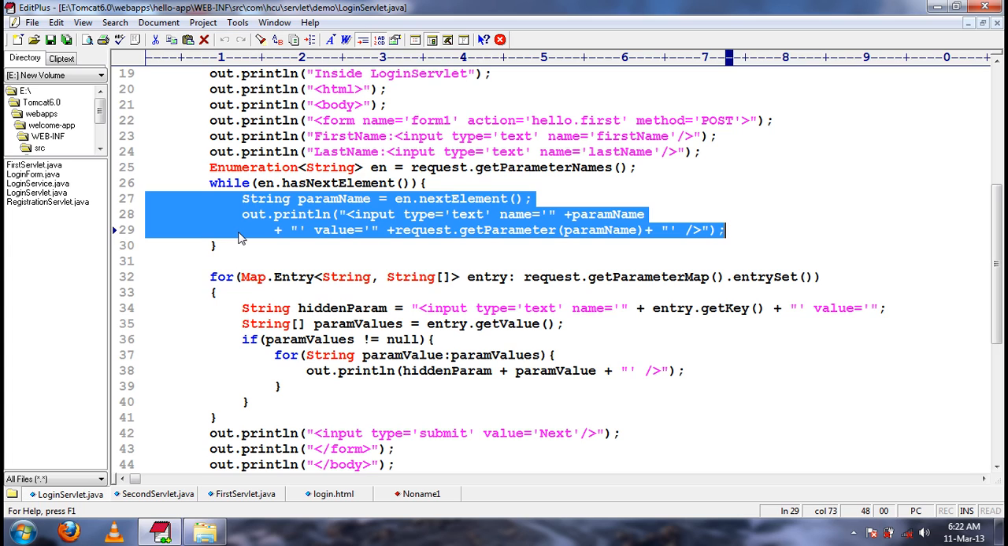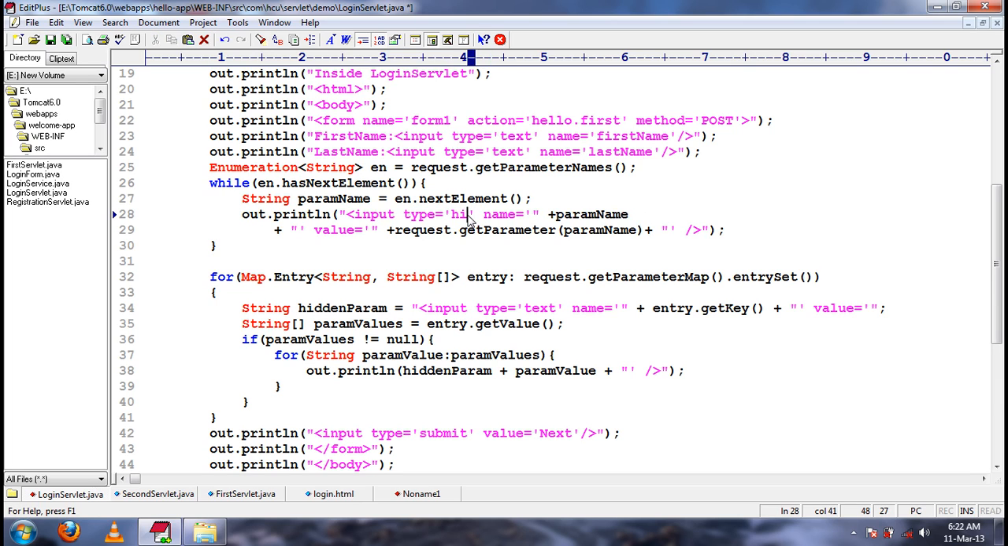When it iterates for the hidden fields, the input type will be text here. Sorry, I have given text, but it should not be text. It should be hidden. Input type should be hidden for hidden form fields. It was my mistake. Let me use the second approach.